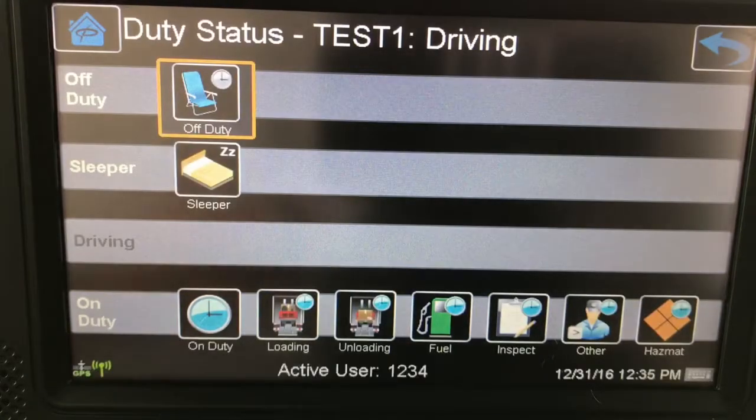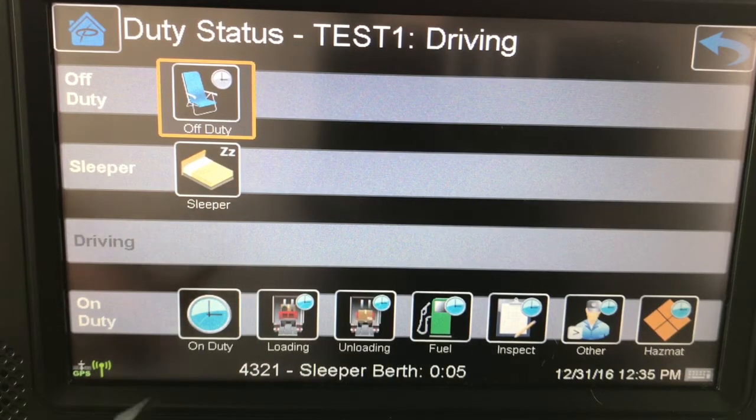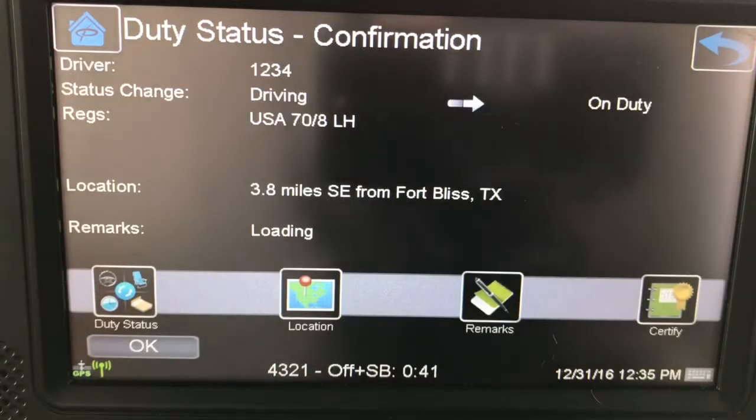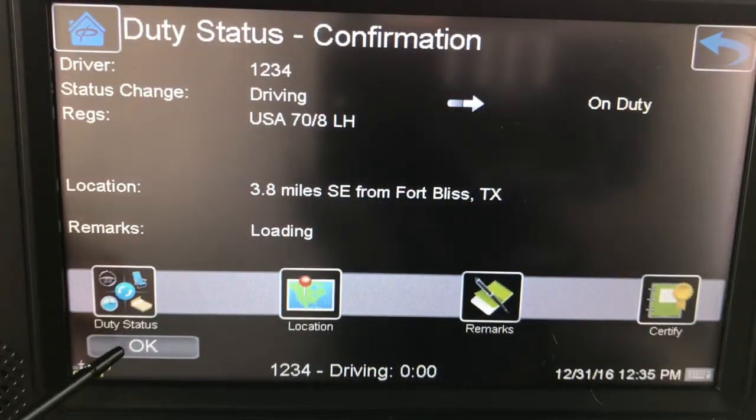Say for example, you go to a location and load up the trailer. You go to load up to get your load. When you arrive at the location, you're going to press loading. You'll see driving to on duty, and the remarks will show loading. You press OK.